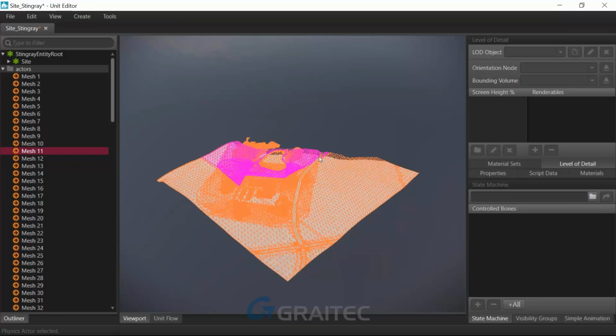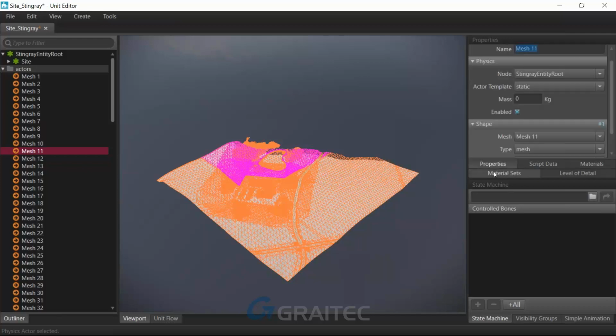There we go. Properties. There we go. So the actor template, you want it to be set as static. Whenever you create this site and you do a Control A, it pops up over here. This stuff's not here yet because you'll assign that physics actor. Once you assign the physics actor, this pops up for all these, and your actor template will be static, okay?